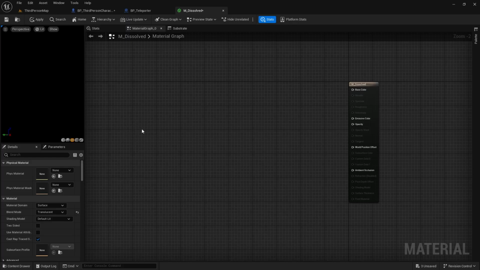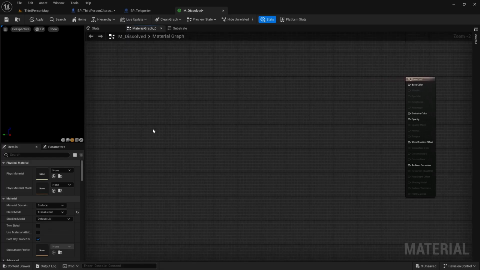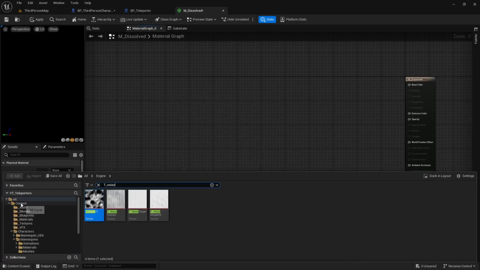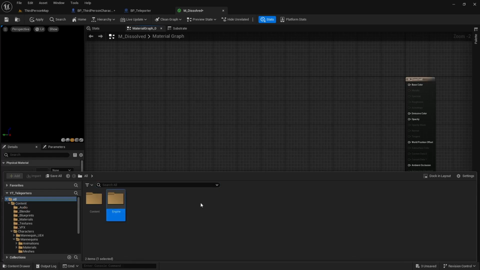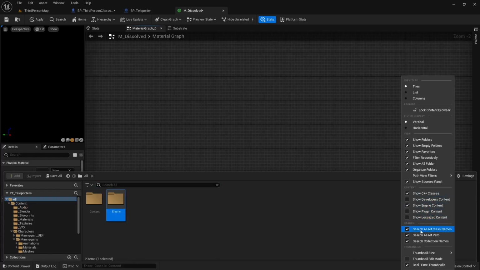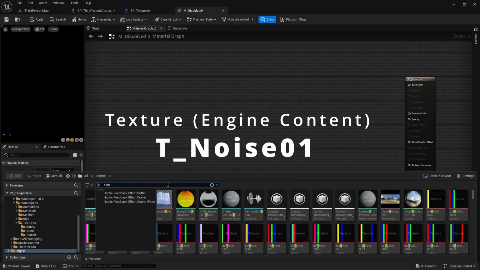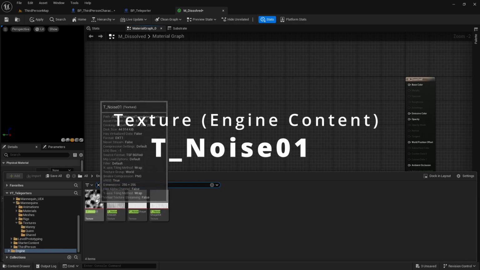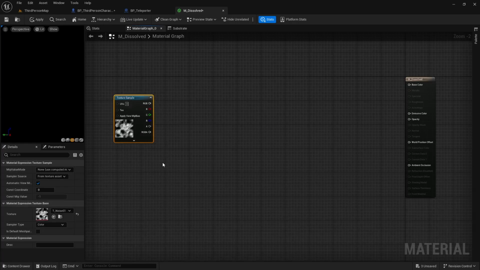And starting off, we're going to be using a noise texture. So you can come to your engine content folder, and if you don't see the engine folder, just go to settings and then show engine contents right there. Just make sure it's checked. Open the folder, search T_noise, and this is the texture here that we're going to be stealing. So we drag it out here.